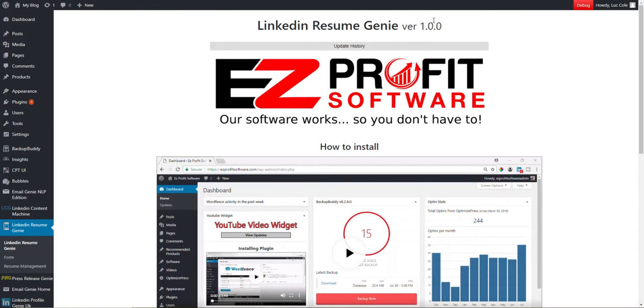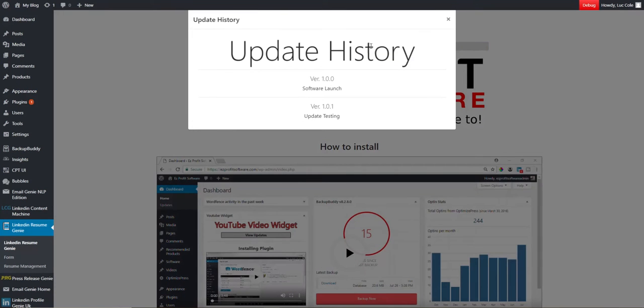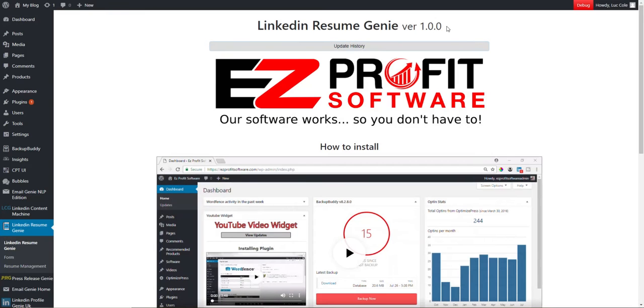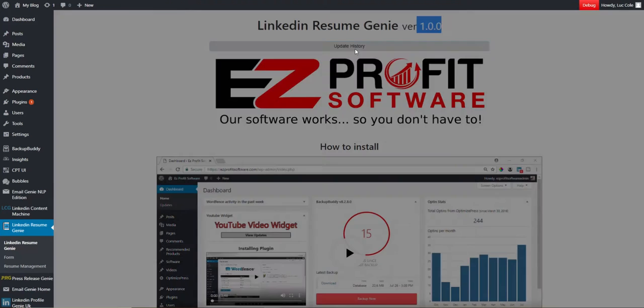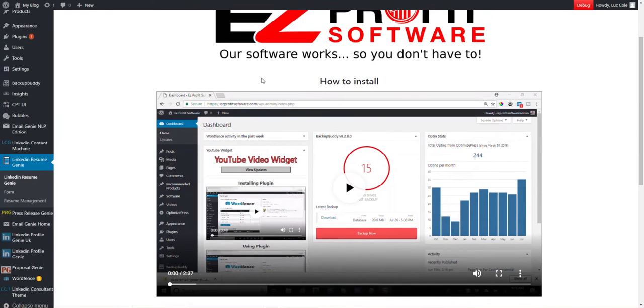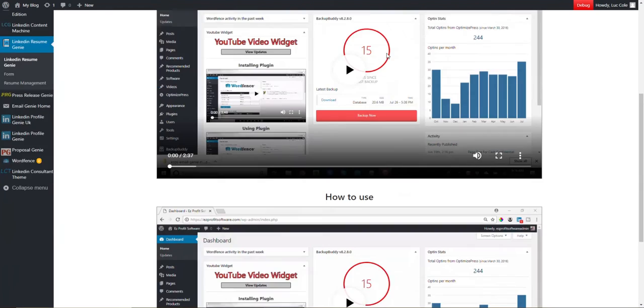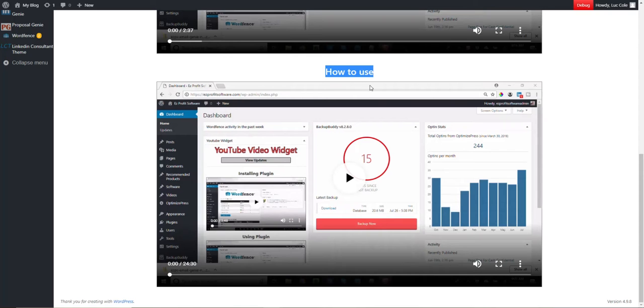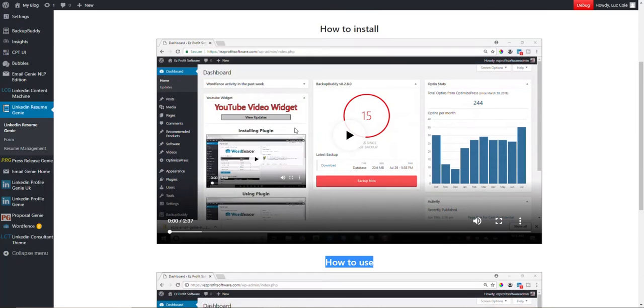And this is the home page. In here you can see the version number, you can view the update history. Whenever we push out an update for the software, we will add a new section here listing the changes, just so you know. This is the how to install video, and this is the how to use video, which is the one you're watching. You'll see them both in the plugin.